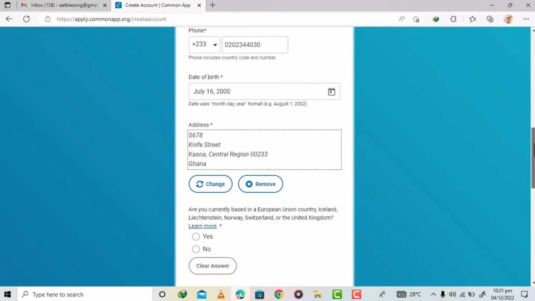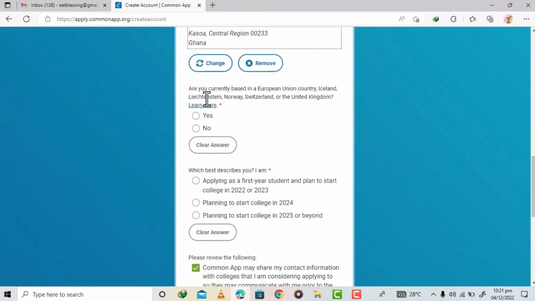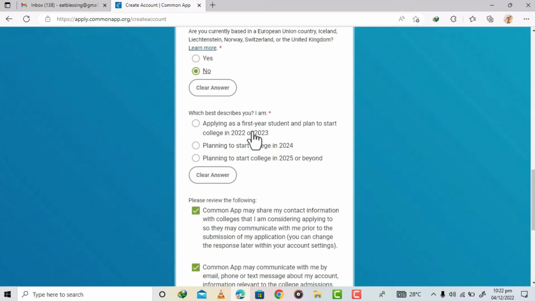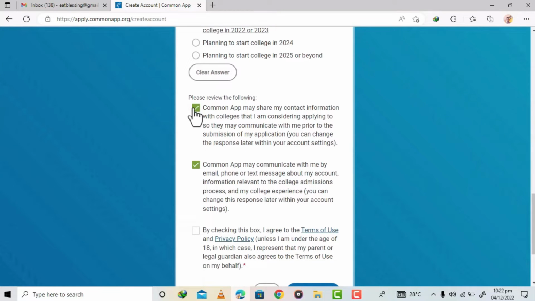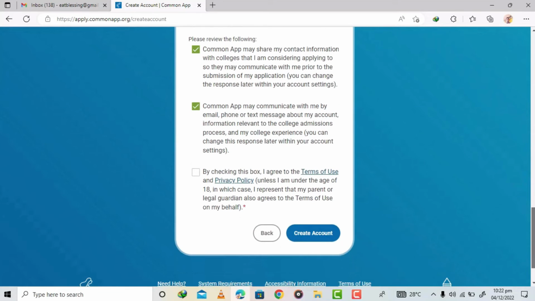And then we scroll down, and it says, are you currently based in a European Union country? Nope. Which best describes you? I am applying as a first year student and plan to start college in 2022 or 2023, or planning to start college in 2024. So we're gonna go with the first one, and it will depend on which year you want to apply to. So yep. And if you don't have this box ticked, you should make sure that you tick them all; you have to accept them by ticking the box before you click on create an account.